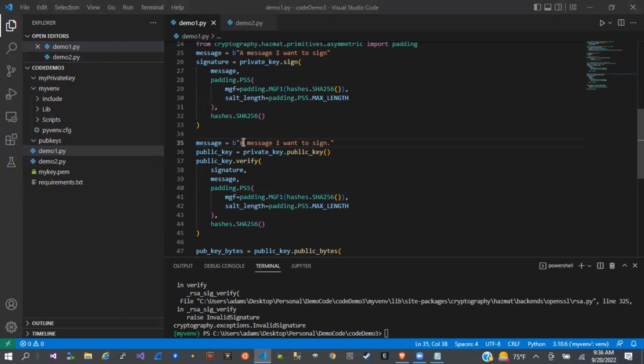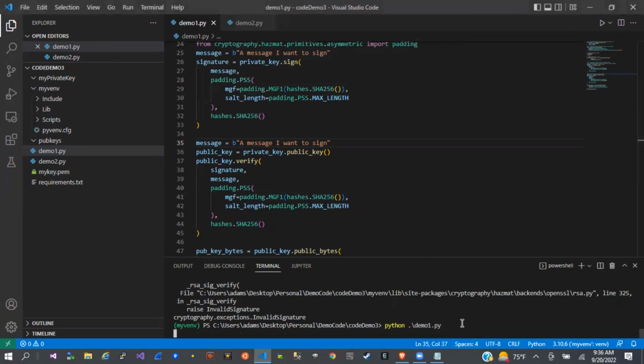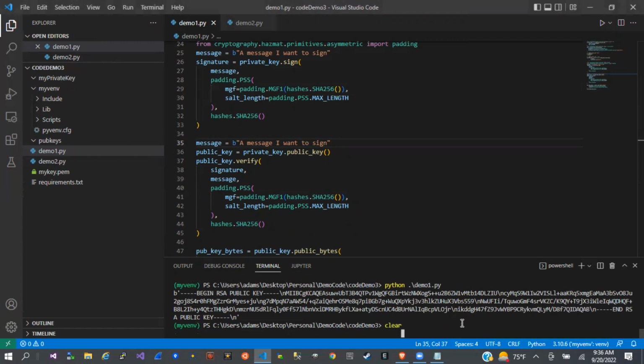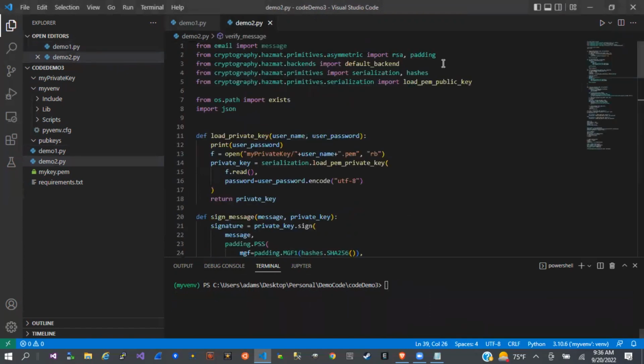Okay, so we'll put that back. So this is all well and good. How exactly do we use this for something more complex? So the second demo, I'm walking through the process. And let me take out this here.